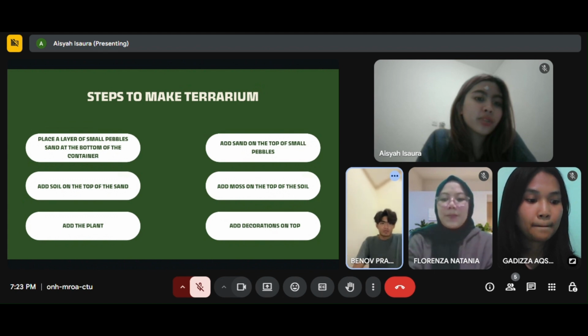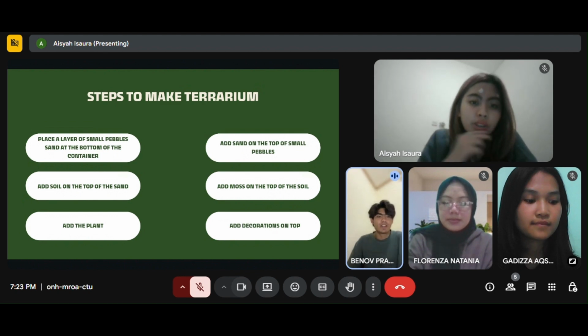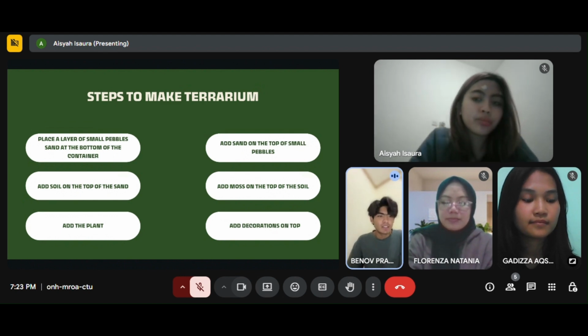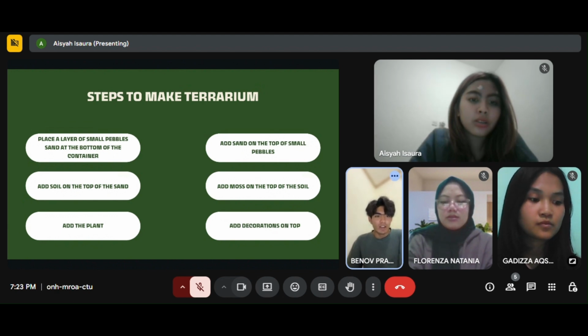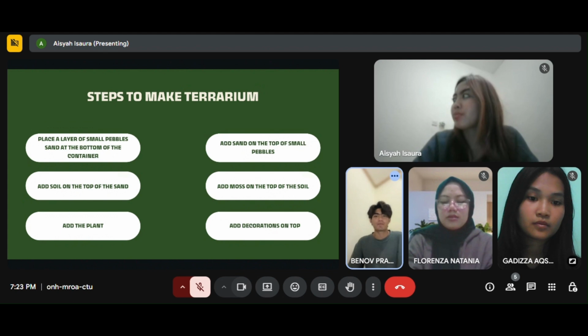The first, place a layer of small pebbles and sand at the bottom of the container. Next, add sand on top of the small pebbles. And third, add soil on top of the sand. The fourth, add moss on top of the soil. The fifth, add the plant. And the last, add decoration on top. Next slide.